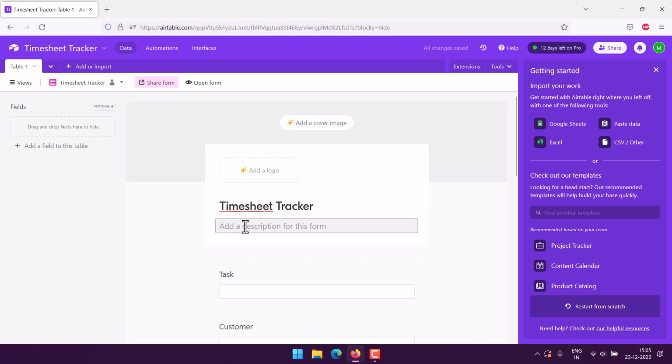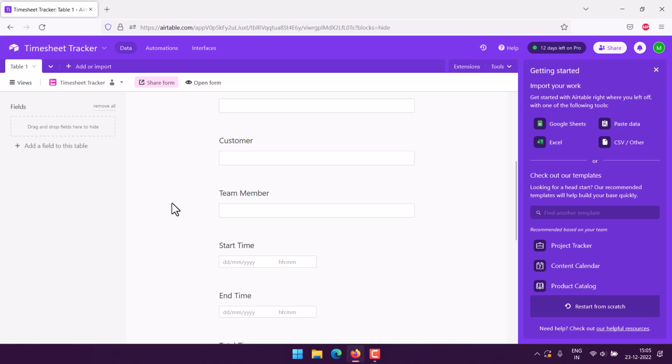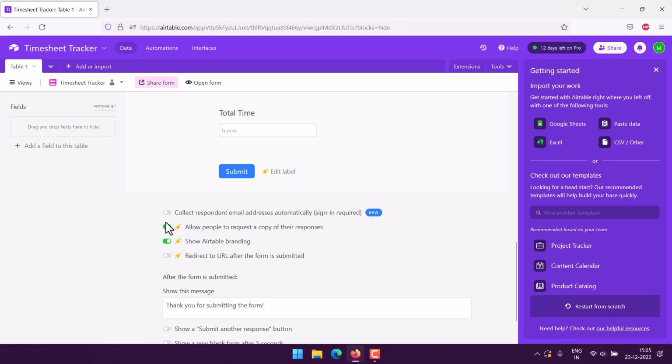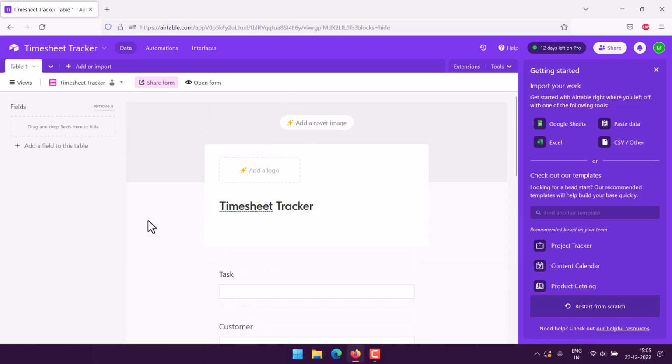Now here I can add, insert working time task, right? So we'll just keep it blank for now because that description will go longer than it's supposed to be, right? So we have task, customer, team member, start time, end time, total time, right? Then based on your type of account, there are features that you can enable or disable, right? So if I try and view this form, let's see how it looks, right?